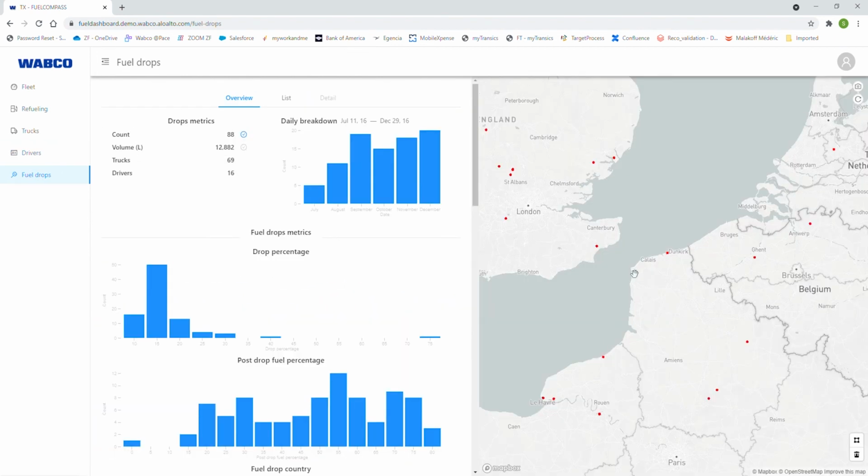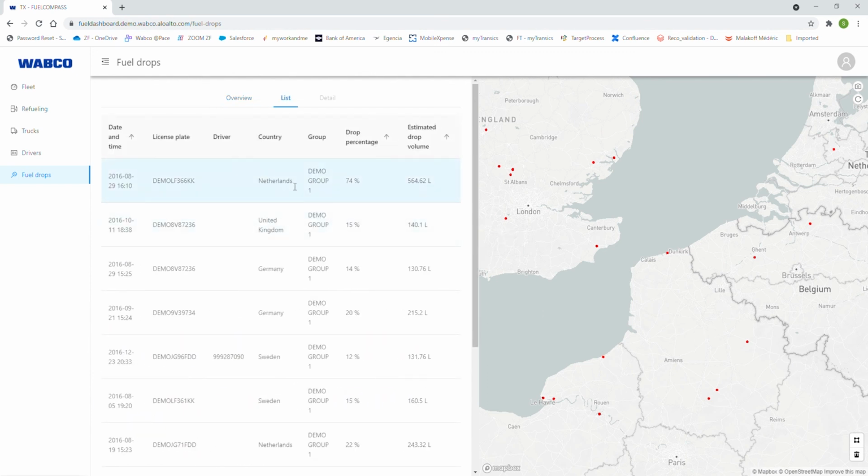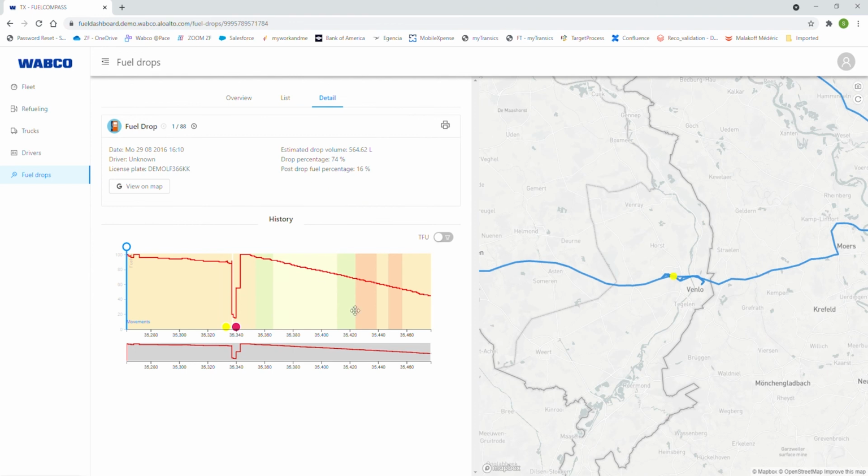And in the last tab, we will offer you the possibility to check all the drops that are happening in your fleet. You will be able to have a look at the size of the drop, the location of the drop, who was the driver in the truck when the drop happened, and all other related information.